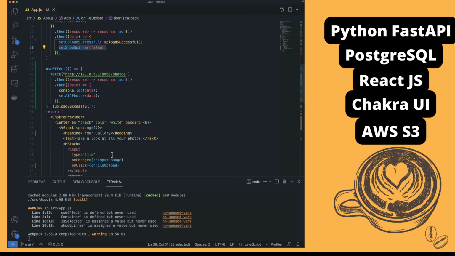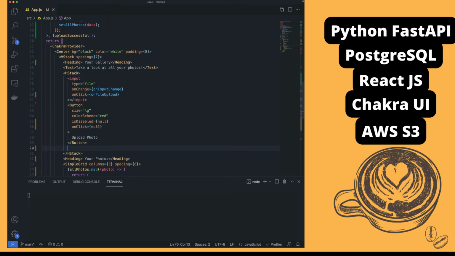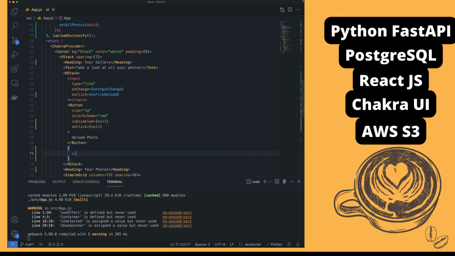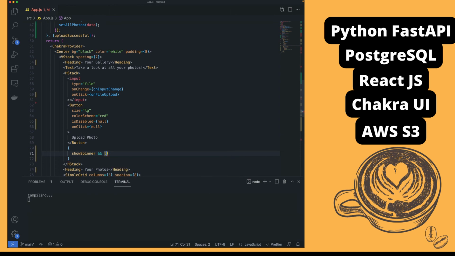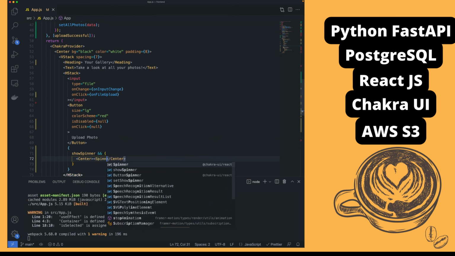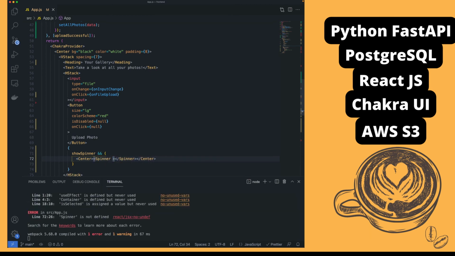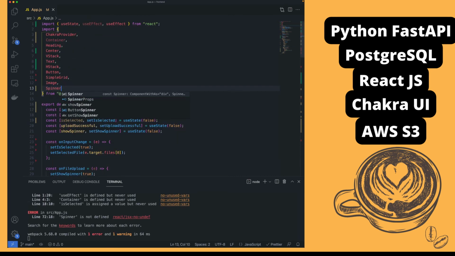Now let's go ahead and show that spinner because I don't think we did that. So this is very straightforward. We have our showSpinner. So we're gonna put that in over here, which is gonna be in Center, and within Center we're gonna show something called a Spinner. The spinner is gonna be the largest size. And where is Spinner coming from? It's coming from Chakra UI.